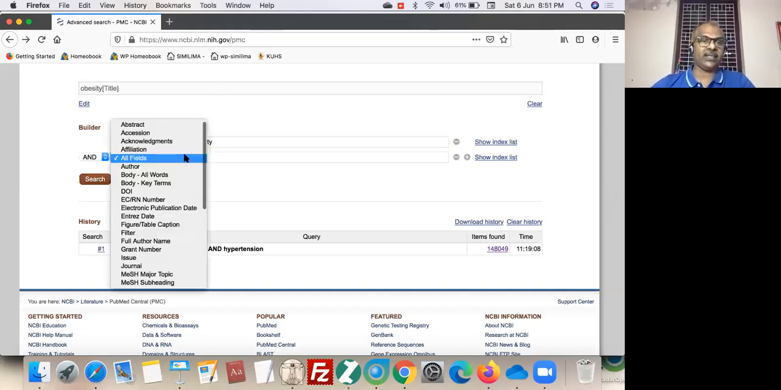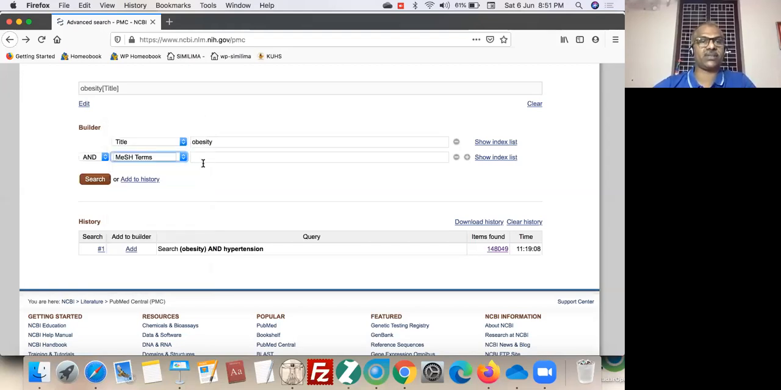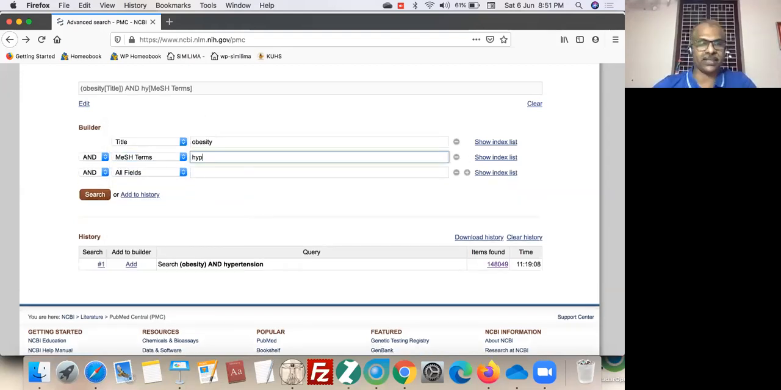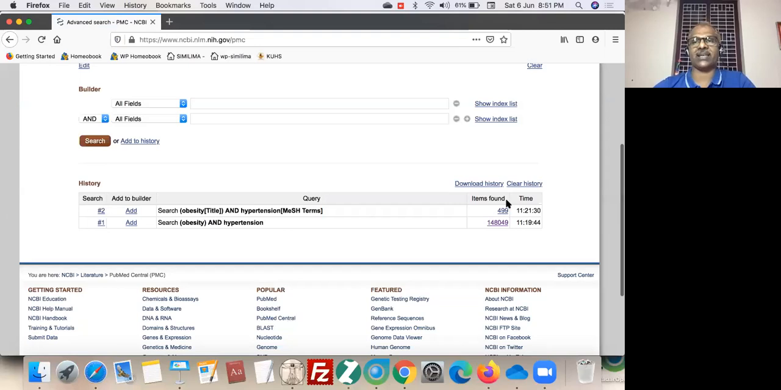And in the second field, we have to select one of these three: MeSH major topic, that is medical subject heading major topics; MeSH subheadings; then MeSH terms, medical subject heading terms. So we are selecting MeSH terms and typing in hypertension. Add it to history. Now see, only 499. On the right bottom, 499 articles only.